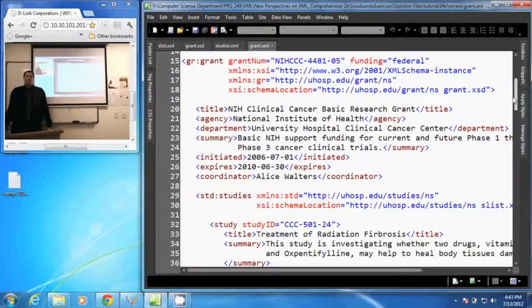In this video, we are going to discuss the structure of the Grant XML document. Now, the Grant XML document actually combines two vocabularies. One is the Grant vocabulary that we will signify with the namespace GR. The second is the Studies vocabulary that we will specify with the namespace STD.